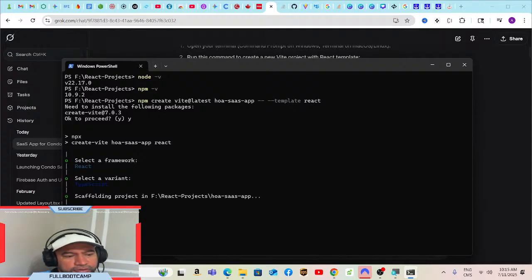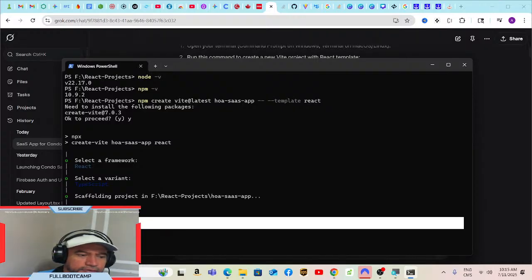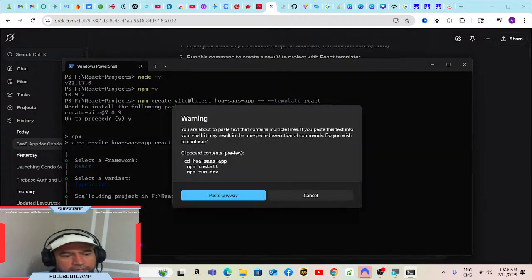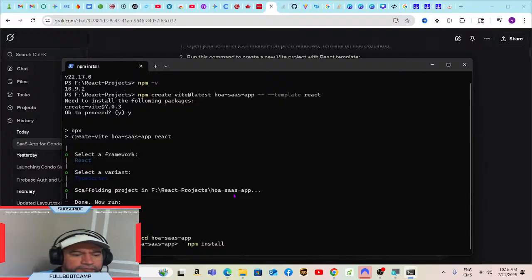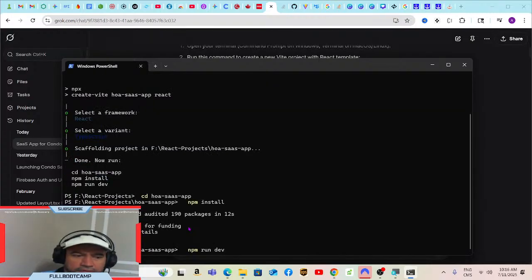Let me see if we run it. Actually, we're gonna change directory first. See, it gives you exactly what to do. CD. You can just copy this if you want. Control C. Paste it. And now it's installing npm. And then we're just gonna do npm run dev. Once again, let me try to zoom on this thing.